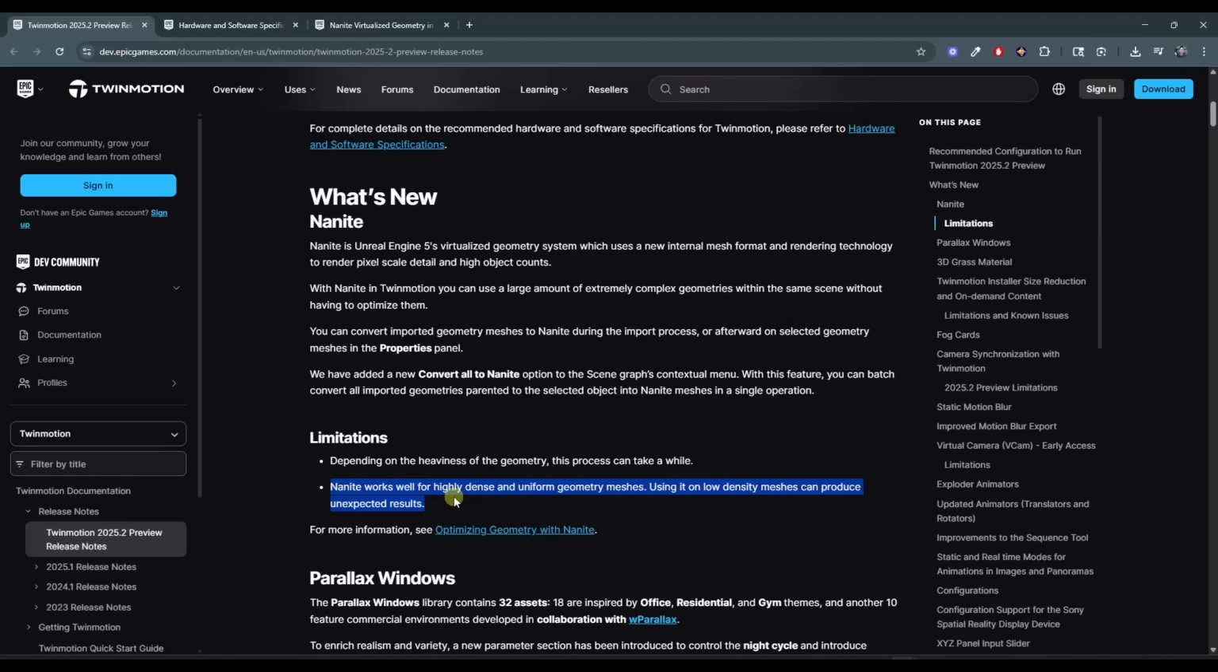I'm not sure what the best practice is on that, but if you have heavy things like trees or imported models or things like that, Nanite can definitely improve your performance. So I'm very excited to see what this is going to do to performance overall.